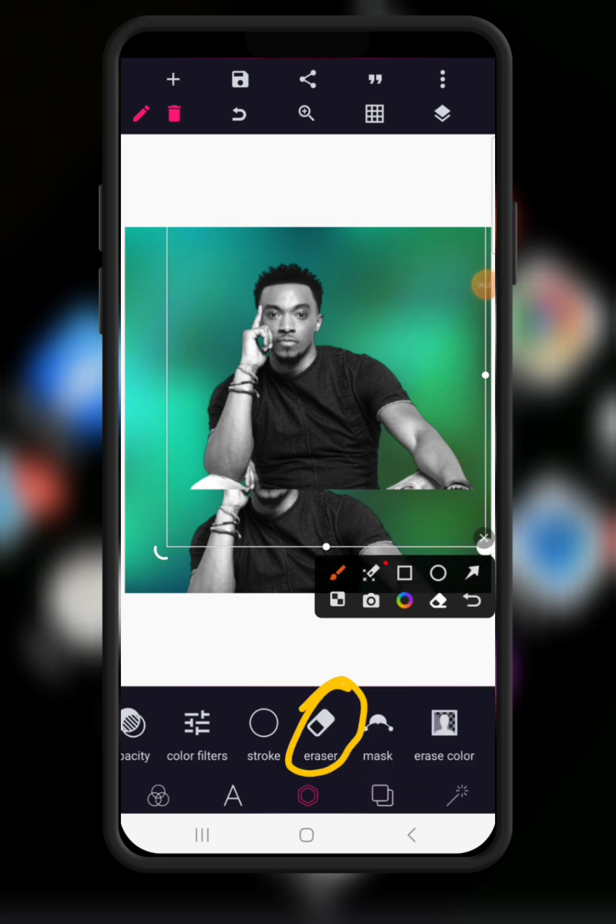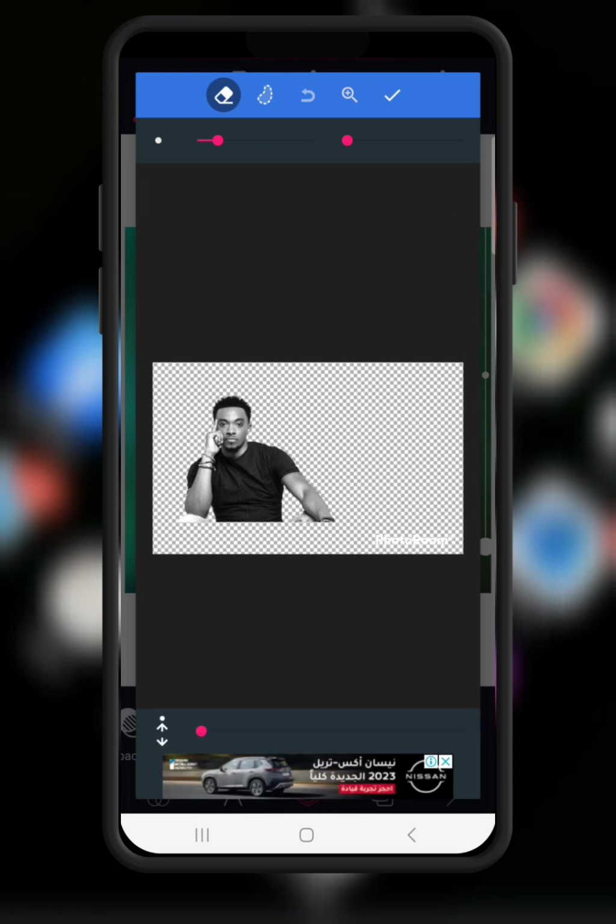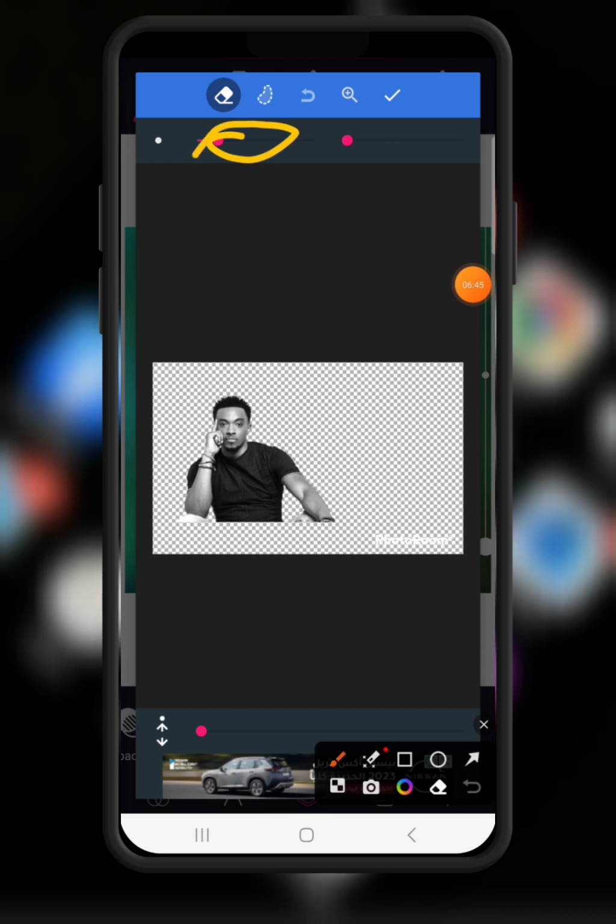So I'm going to click on my eraser. We want to blend this second image with the background. So as I click on my eraser, I'm going to increase the size of the eraser. Then I'm going to increase the blurriness. This is actually the function that makes the image to be blended. So make sure, take note of that.